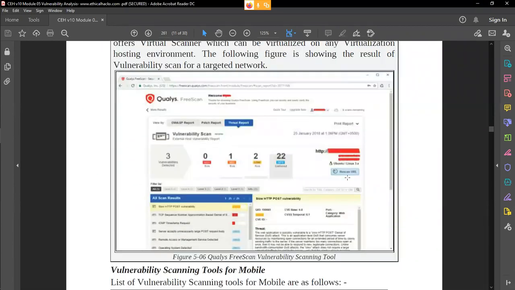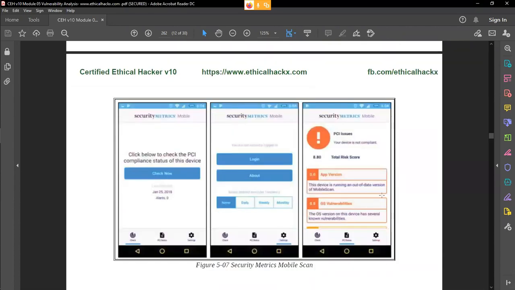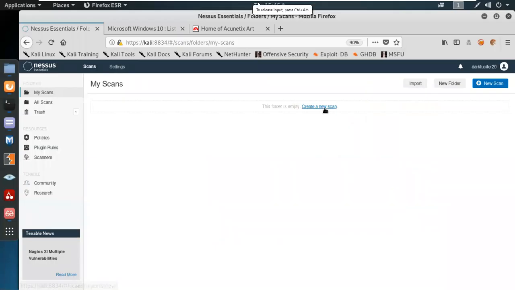This is also basically used in large varieties. For example, for the mobile application tools, we have Retina, Security Meters, Mobile Scan, Nessus Vulnerability Scanner. There are lots of further tools which can be used over there for identifying the loopholes. This is a mobile application, but I will say in the Nessus, if you have the Nessus authority, you can also use it for scanning part.